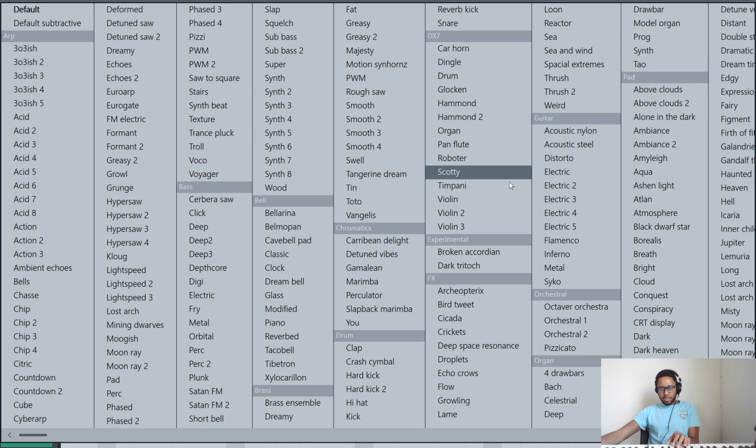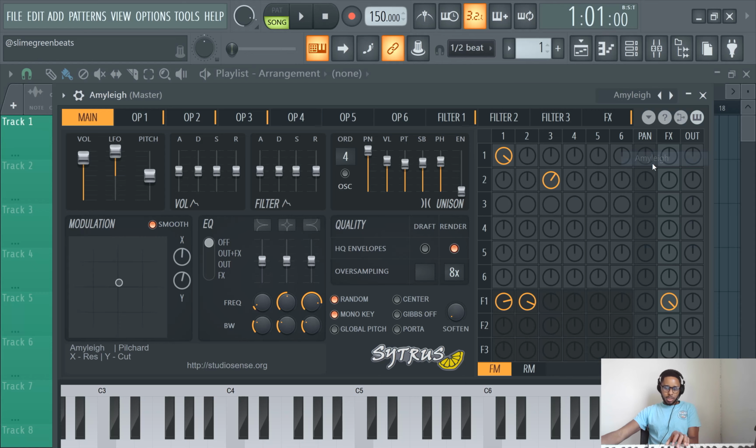I'm gonna pick a different sound actually. I'm gonna keep going and just kind of browse through the pads here. So I feel like I found something that's just legendary. Like this, I like this.